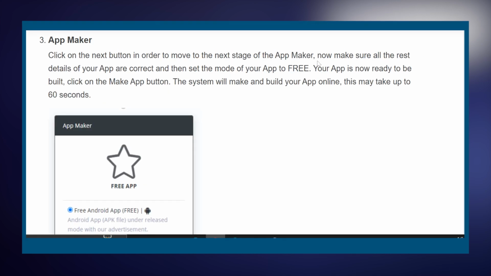Now make sure the rest of the details of your app are correct, and then set the mode of your app to free. Your app is now ready to be built. Click on the Make App button. The system will make and build your app online. This may take up to 60 seconds.